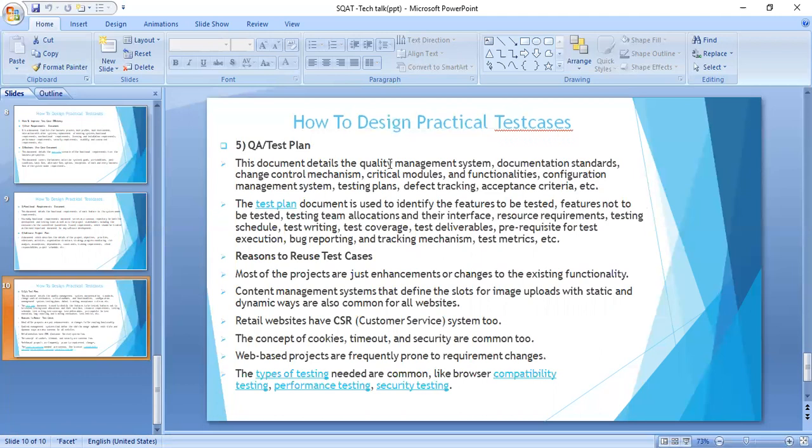Reasons to reuse test cases. Most of the projects are just enhancements or changes to the existing functionality. Content management systems that define the slots for image uploads, with static and dynamic ways, are also common for all websites. Retail websites have CSR, customer service systems, too. The concept of cookies, timeout, and security are common too.